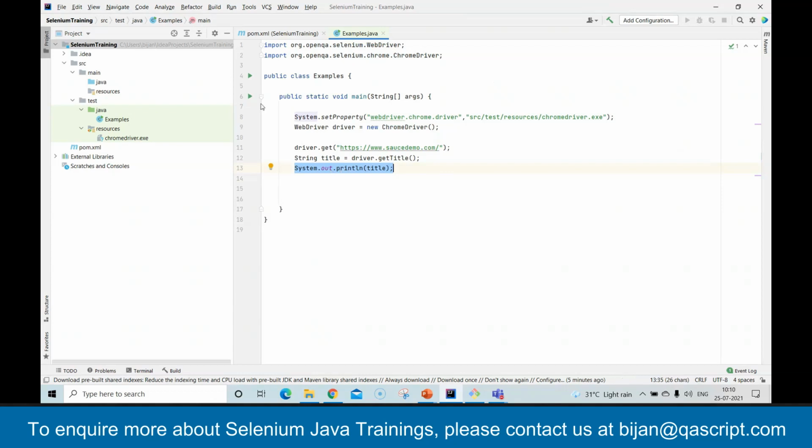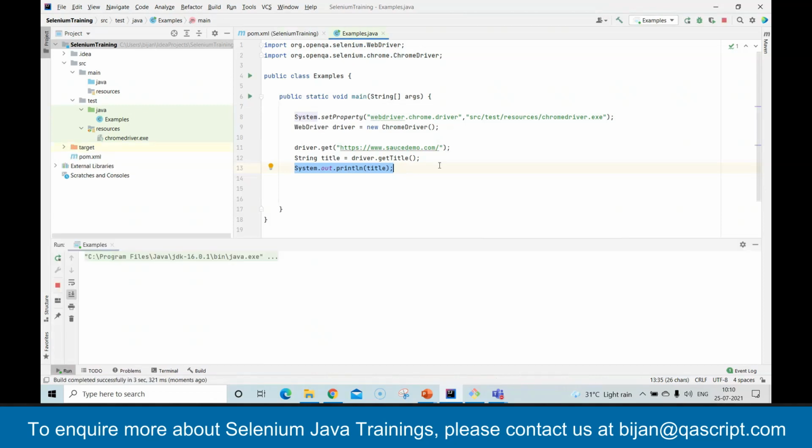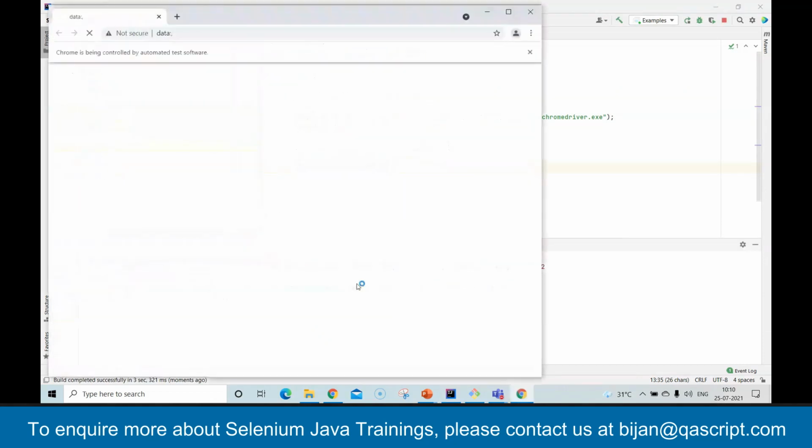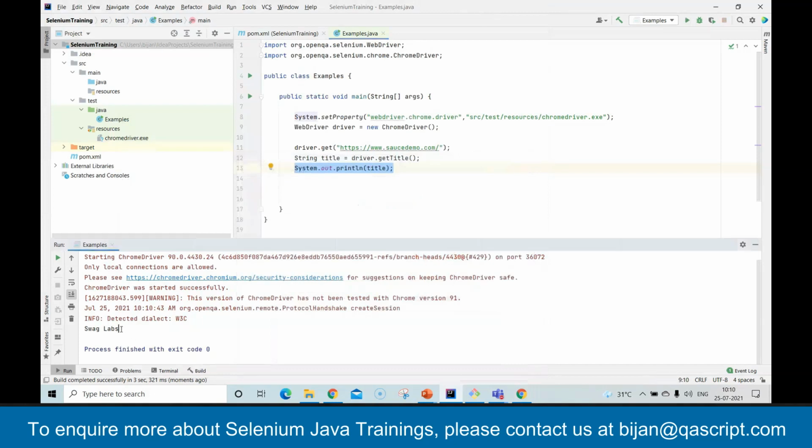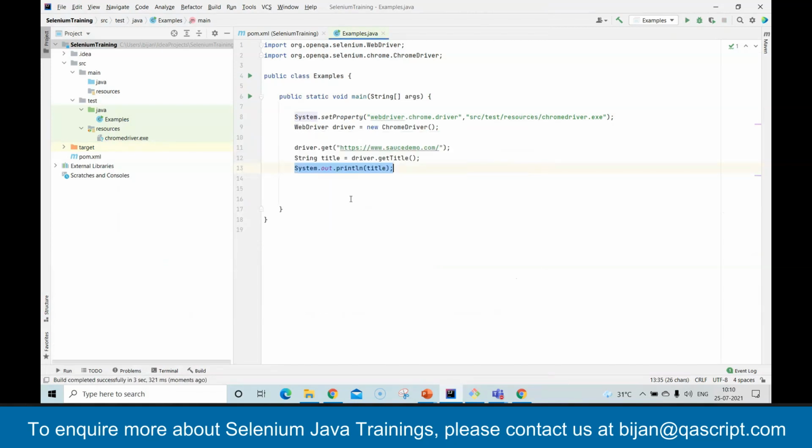Now let's go ahead and execute this. Okay, so the title is printed here, which is Swag Labs. Now, if you want to perform a validation, you can do it through Java as well. I will show you both the ways. So I can use an if condition to validate this particular title.